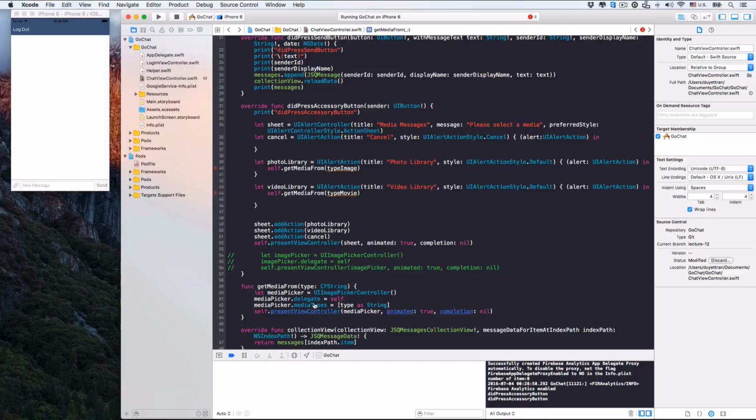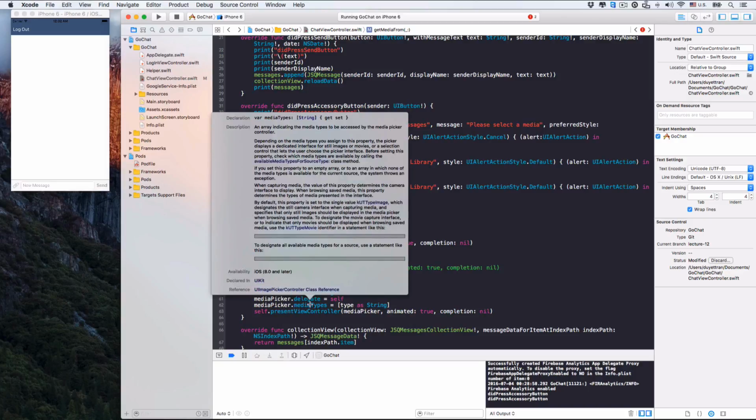Okay, so why a CF string input? To answer, think about what string values we would use for the media types property. Are they strings like photo type or image type or just photo? For now, we don't know. The exact strings we need to use are in fact the values of the constants kUTTypeImage and kUTTypeVideo, as written in the description of the media types property. These constants are of type CF string. That's why we need a CF string input.